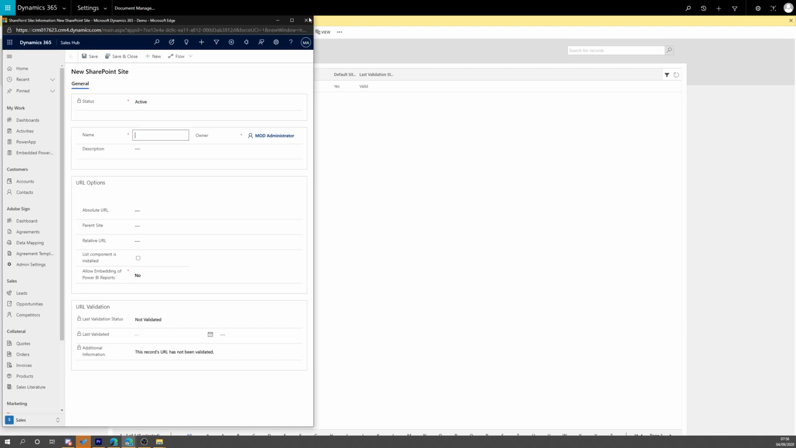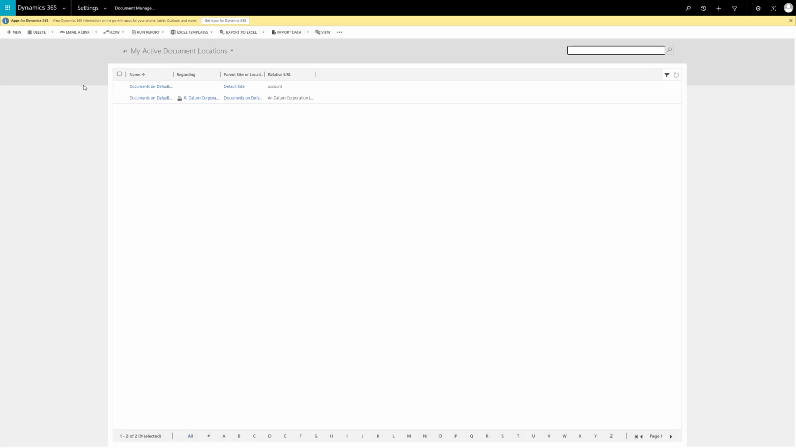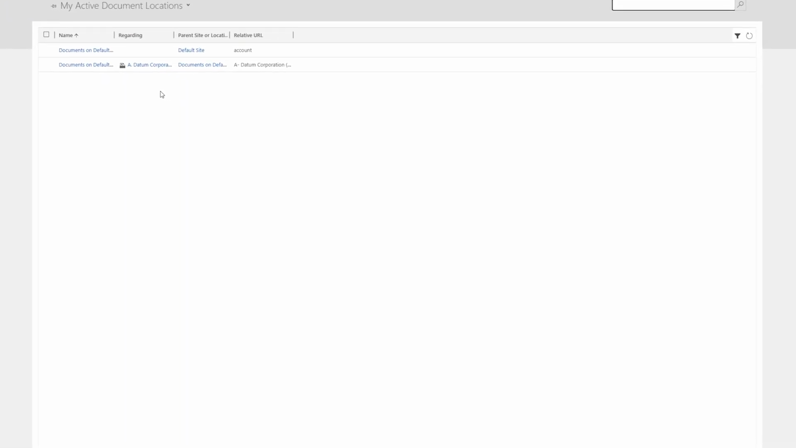Next, let's take a look at SharePoint document locations. Here we can see that we have a few different entries. Some we can see point to our document library for our entities that reside in our default site, and some that point to the record folders within those document library locations, with a reference to the record that the document location is regarding. So, with this information in hand, let's see if we can replicate this functionality and gain back some more control over how we manage our SharePoint structure.